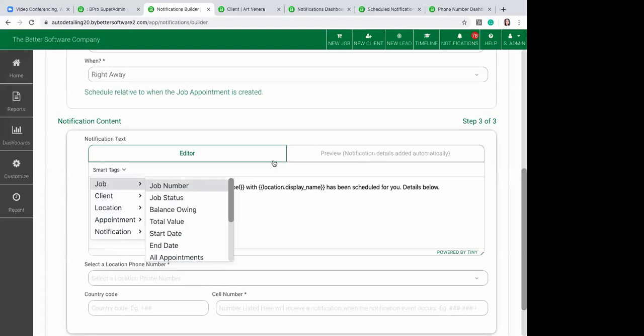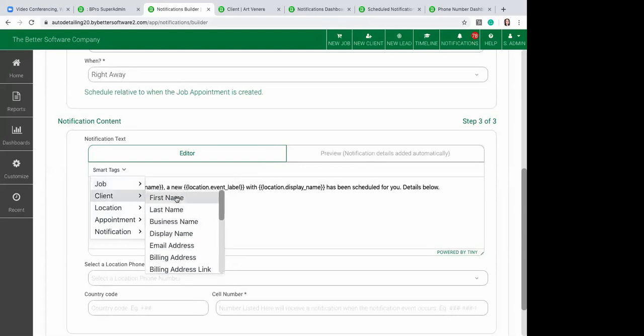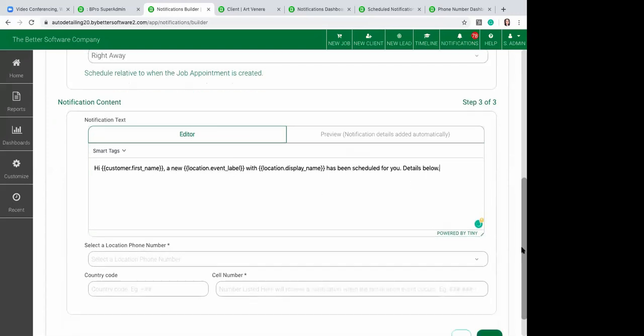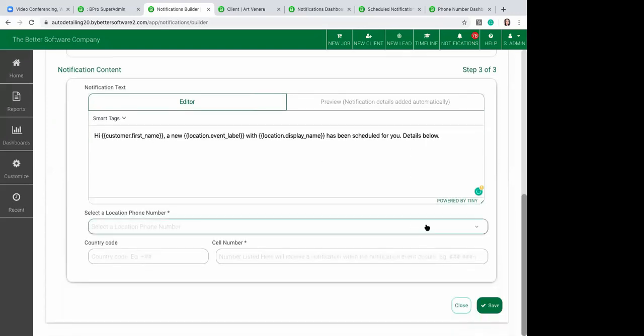So we'll take a look at that preview again. But if you wanted to throw in the client first name as a quick, easy example, you can personalize that content real easy. Okay, and then we would pick our phone number to assign for that outbound text, and away we go. So it will be listed right here once it's actually purchased.